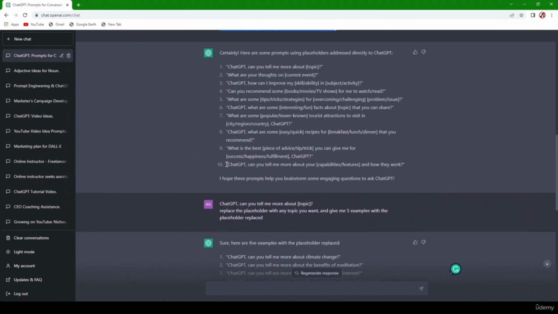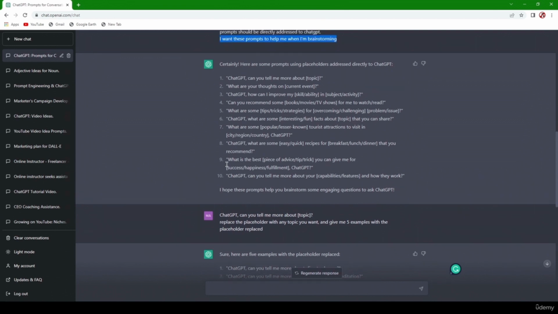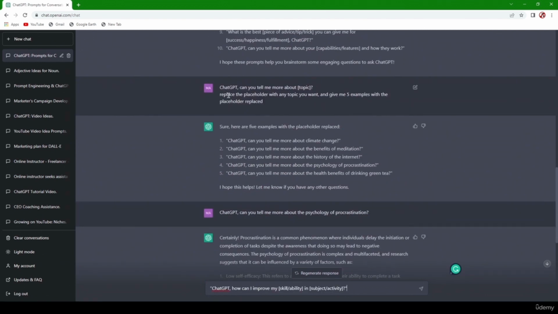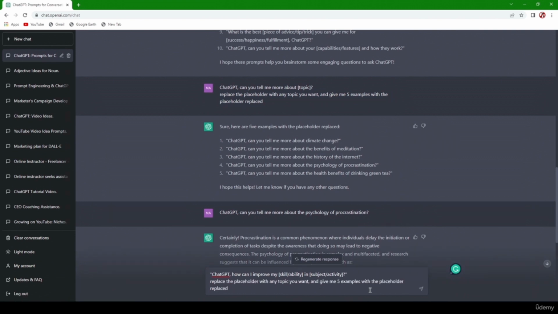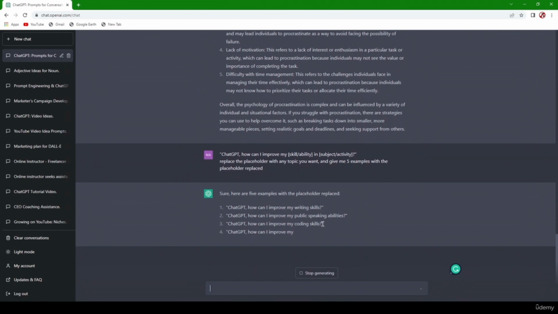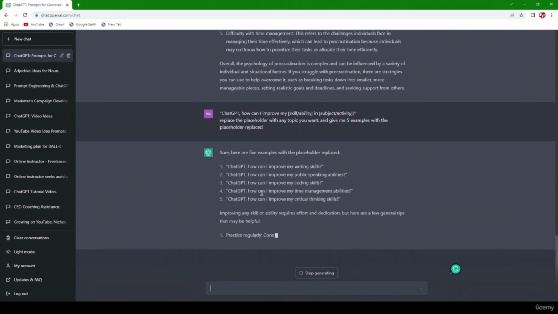Let's try another one. Let's try: ChatGPT, how can I improve my [skill] in [subject]? And I will copy this one as well. So I want you to replace the placeholder with any topic you want and give me 5 examples with the placeholder replaced. Not topic, I should have written something else, but anyway.